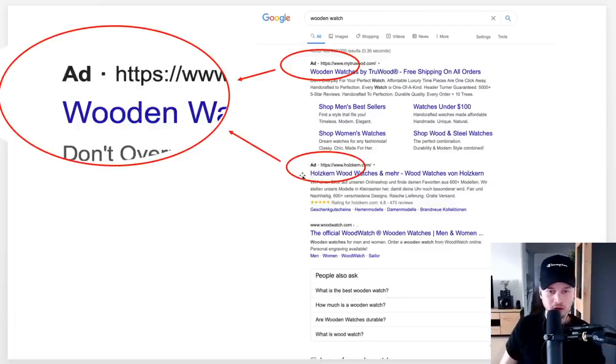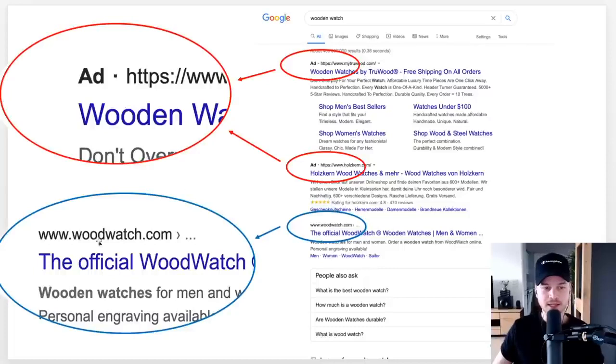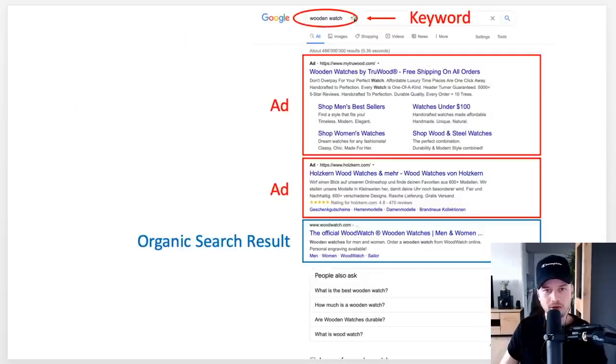When we take a look at the third search result, you see that it doesn't say Ad in front of the URL, which means that this one is an organic search result. So nobody paid to appear here. This website is what Google thinks is most relevant to my search, to the keyword that I typed into Google. So for this specific keyword, we have two ads, and then we have the first organic search result.